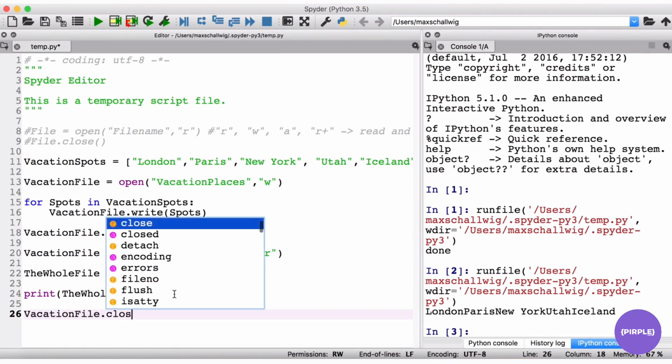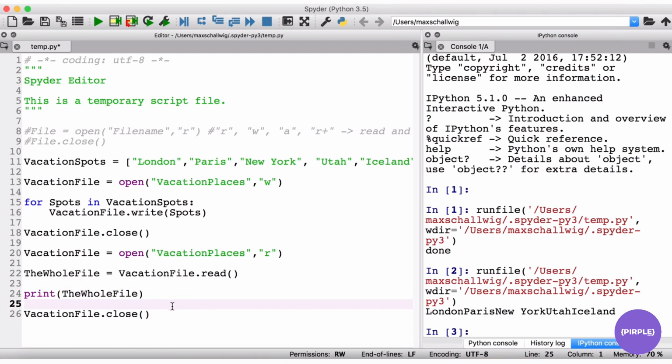Vacation file.close. So as you can see before, I left out the .close, and nothing happened. I was still able to read, and my computer still works, and there was no crash, or I didn't get an error message that my file has been compromised. So it's okay, and it happens a lot if you forget the .close. But just to be sure, it's always good practice to close the file once you're done using it. Okay, so let's get to the output. So we read the whole file, and we saved it in the variable called the whole file, and we printed it.